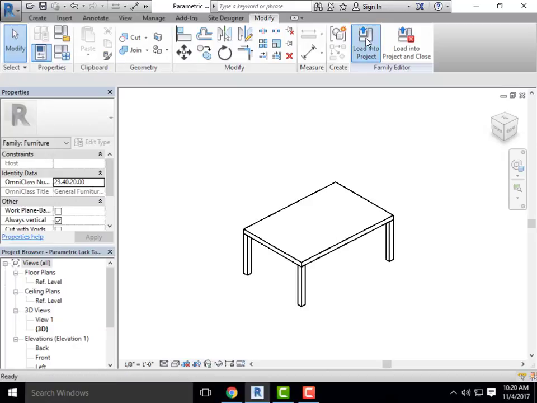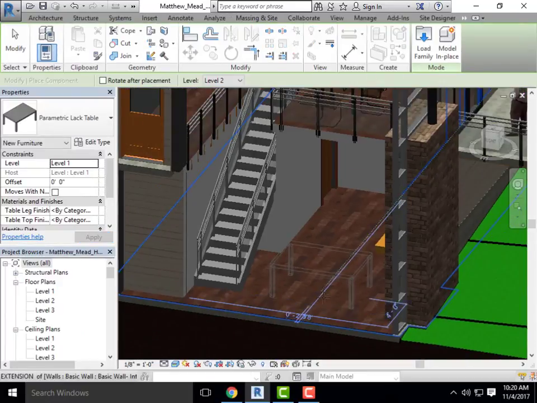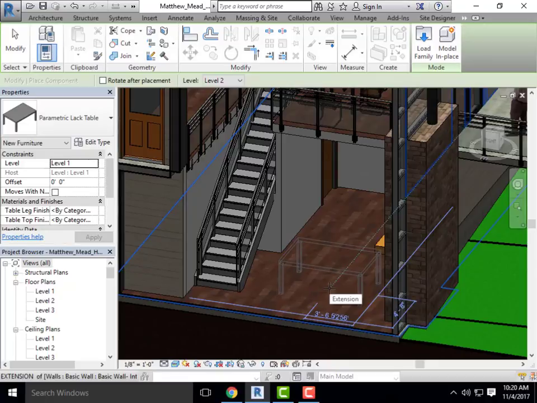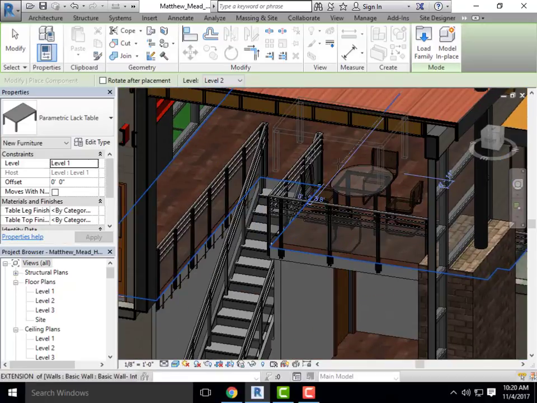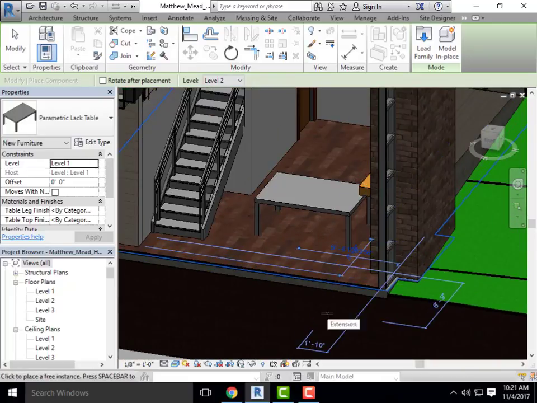I'm going to go to load into project, and it's going to load it into our other project. Because it's a floor-based family, it's automatically going to lock itself onto a floor. Notice this blue line right here saying it's associating itself with that floor. We'll go ahead and place it.